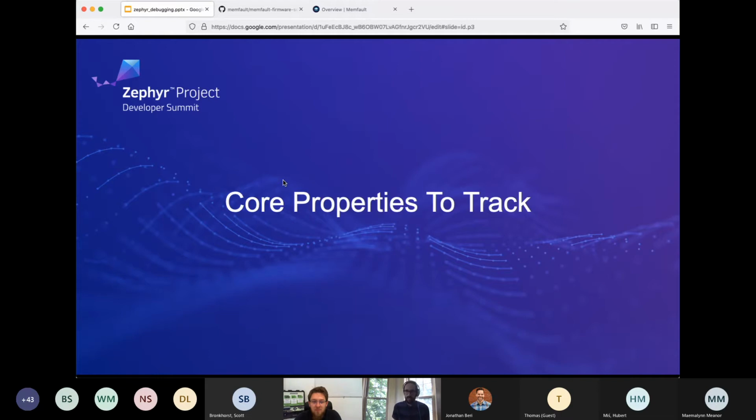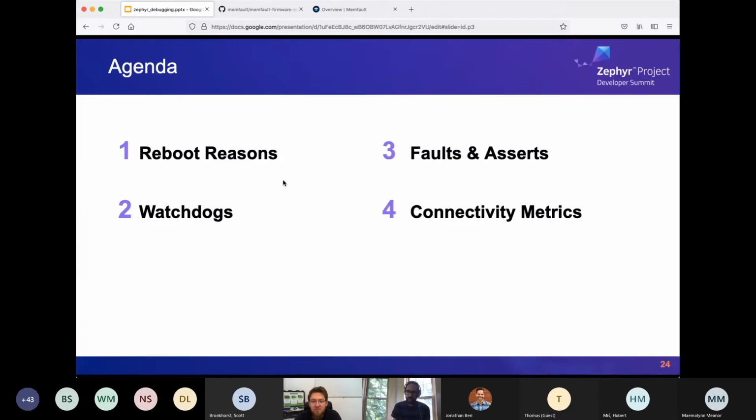The SDK itself, what we spent a lot of time on, is streamlining what properties to track. What should you look at to figure out how your device is operating and what's working. And today, what I want to do is talk about four key areas for that, and how they can be collected with Zephyr and the Memfault SDK. Those are reboot reasons, watchdogs, faults and asserts, and then connectivity metrics.